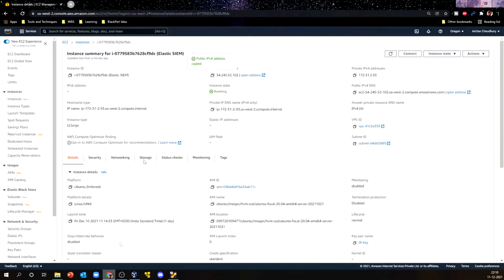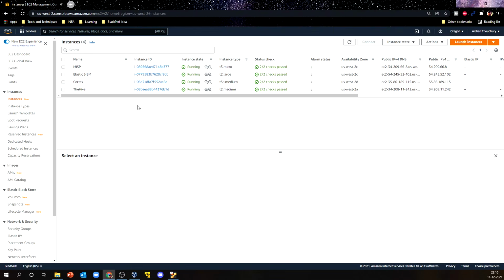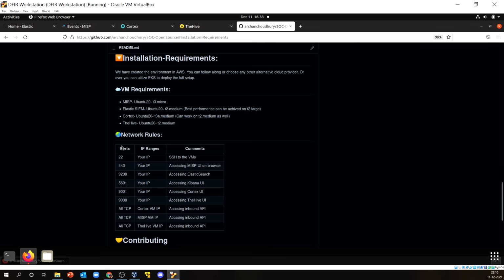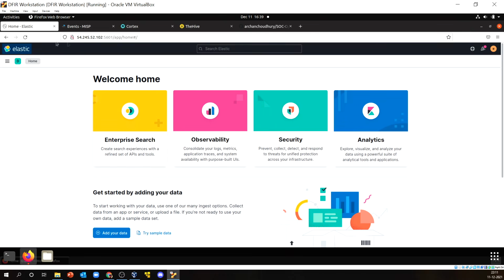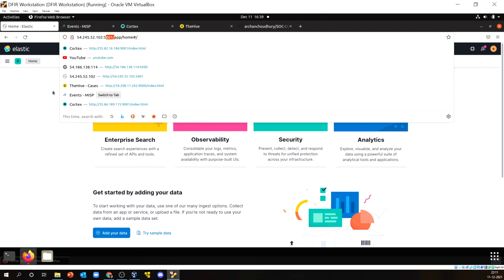If I want to show you quickly, I have my 4 instances up and running that I need for these VM requirements, and these are the network rules, guys, which are very important for your setup. You will do the SSH from port 22. You need 443 open for accessing the MISP console from your web browser. 9200 is the Elasticsearch port. We do not need to access it from the web browser, but you need it for testing purposes. 5601 is our Kibana console, as you can see here. It is running on port 5601, which is your Kibana console.